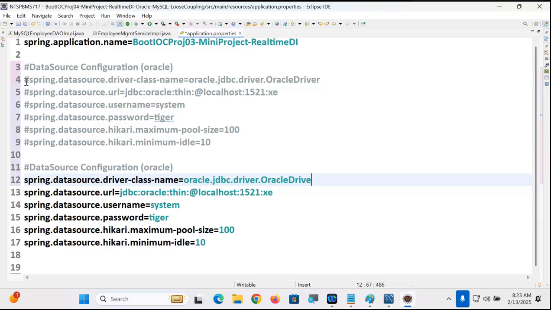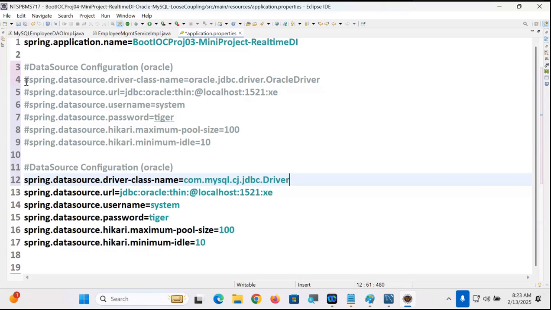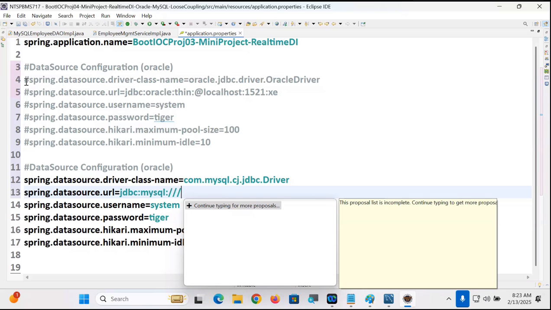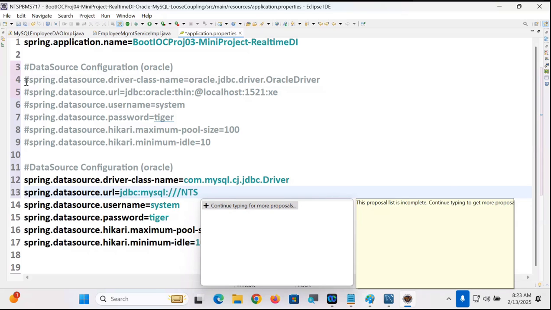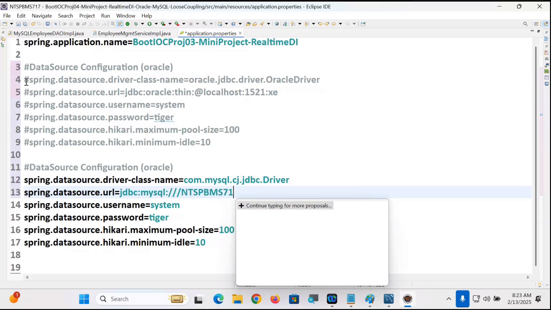Like MySQL, there is also a driver class name. It is com.mysql.cj.jdbc.Driver. That's great. What is the URL? jdbc:mysql is the protocol, then three slashes. What is this? NTSP-BMS. What is that? It is the 717 DB.